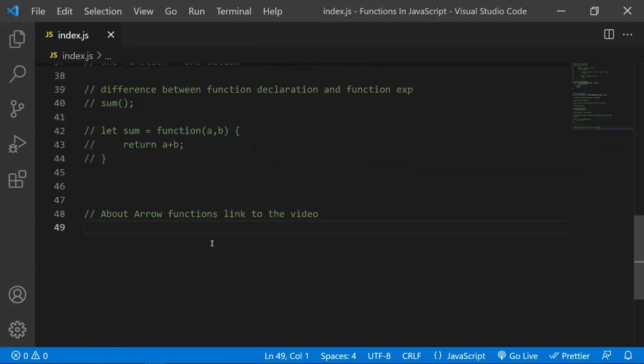And coming to arrow functions. Regarding arrow functions and the difference between a regular function and arrow functions, I have done a dedicated video on this. I will keep it at the end of the video in the cards. Please check it for more details regarding arrow functions. Here I will cover a basic thing regarding arrow functions.